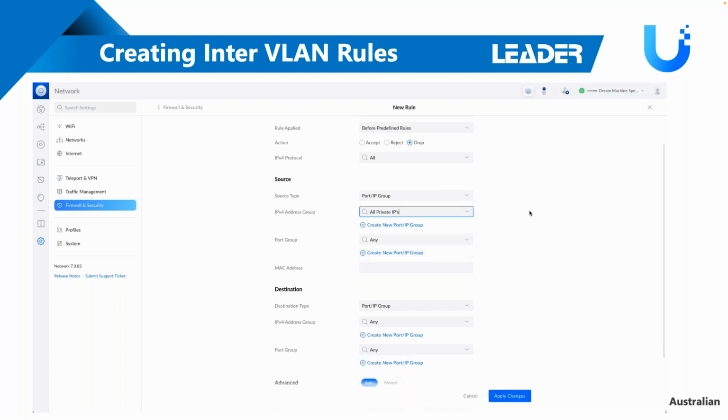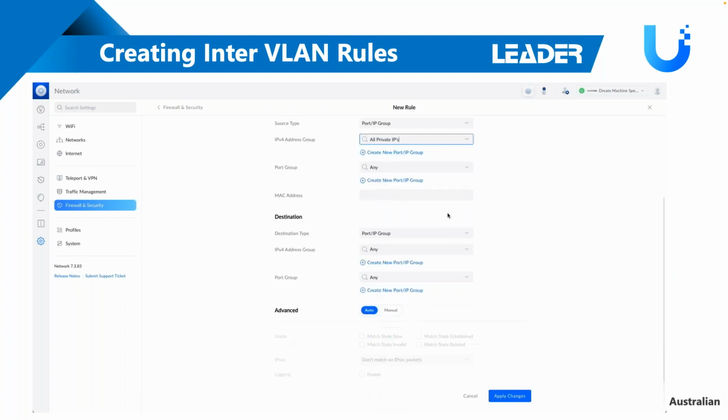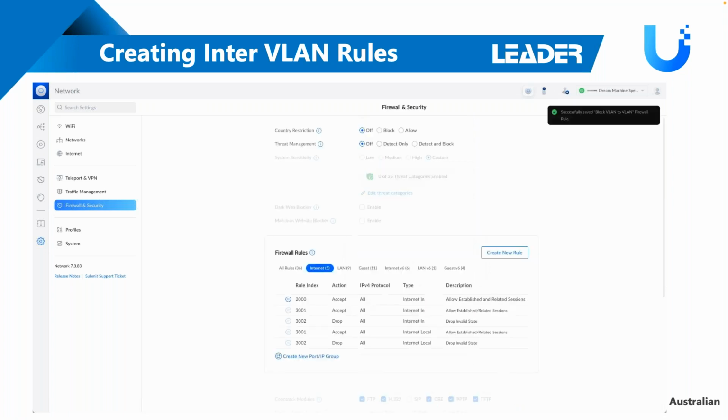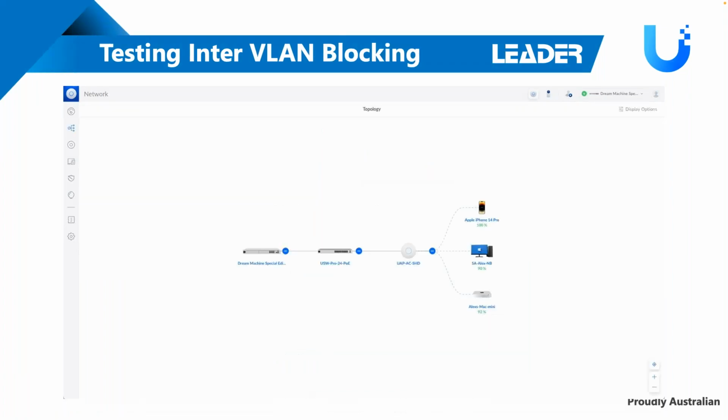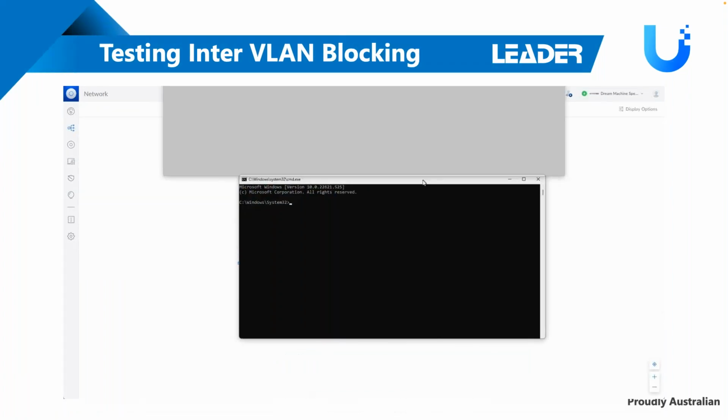If the source IP address is in the 10 dot whatever range, that's the group that I've just created, and the destination is in the 10 dot whatever range, again that group that I've just created. So essentially, if the traffic's coming from 10 dot anything and it's attempting to go to 10 dot anything, it should block that traffic. If I go test this, theoretically speaking, I should now have inter-VLAN traffic blocked.